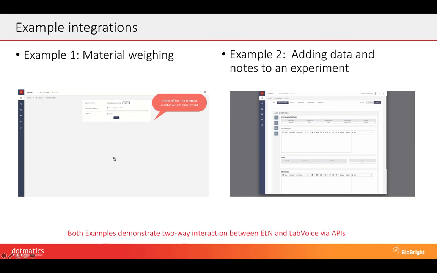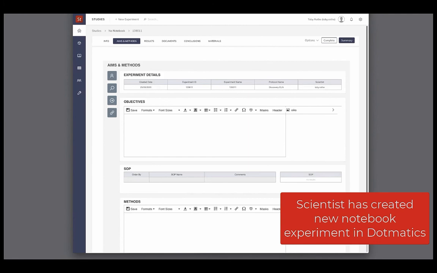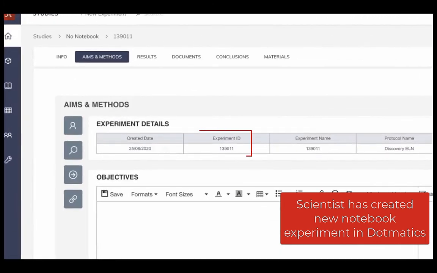The second example shows more freeform data entry. Again, we'll first start in the office setting up a new experiment, but this time in the lab via LabVoice, we then add data to that experiment. Specifically, we'll create samples, upload an image, and create a text note. So here's the notebook with the new experiment.